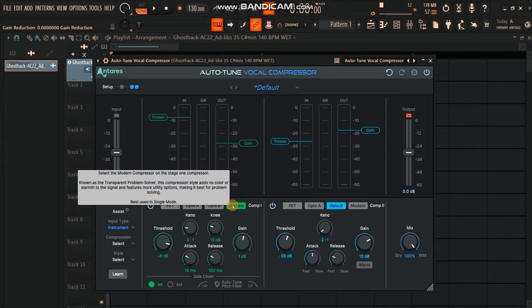Then you can also get the Modern compressor type over here. Select the Modern compressor on the stage 1 compressor, known as the transparent problem solver. Now this compression style has no color or warmth to the signal and features more utility options, making it best for problem solving. Best used in single mode.